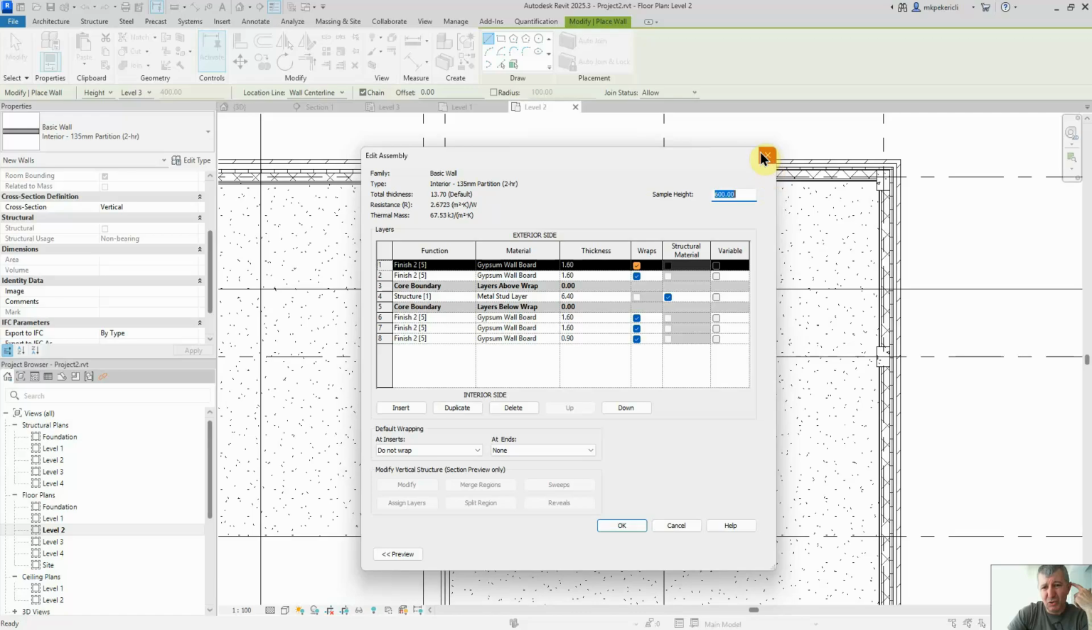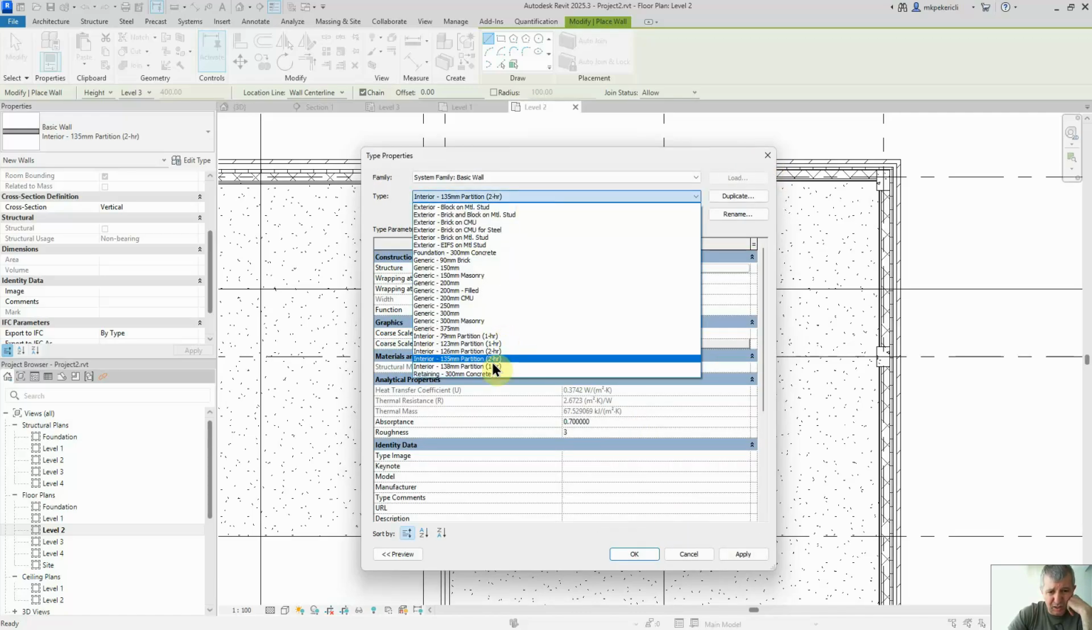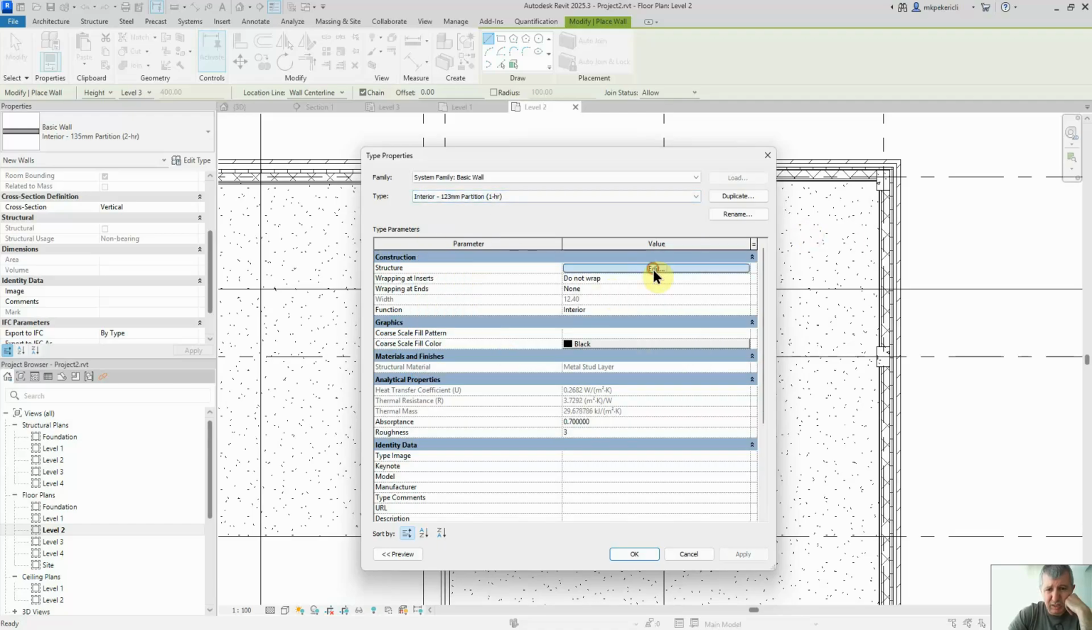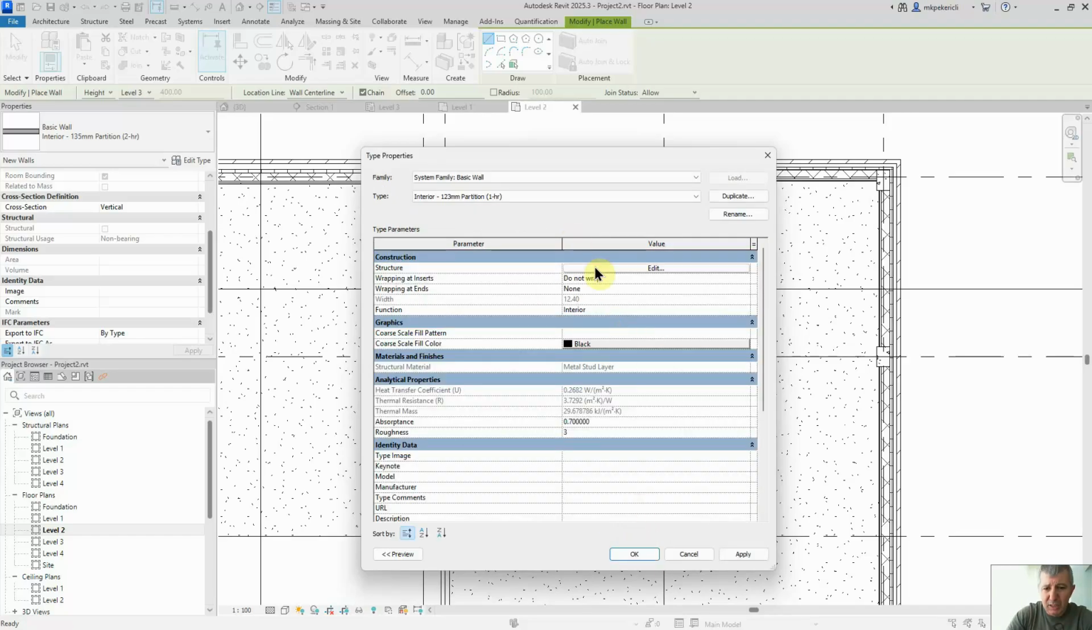Maybe this is an overkill. Okay, let's cancel this. Let's use 123 partition wall. Let's have a look at this one. Yeah, it has only one layer of gypsum wallboard. This is fine for this kind of building. At the center we have a 9 centimeter metal stud, which is the frame for the partition wall. All right, I'll be using this wall.